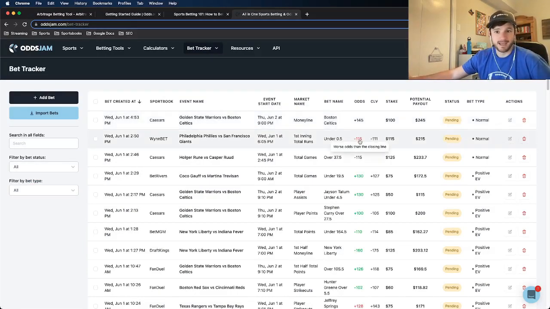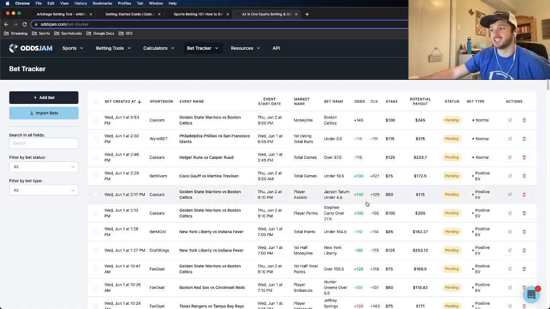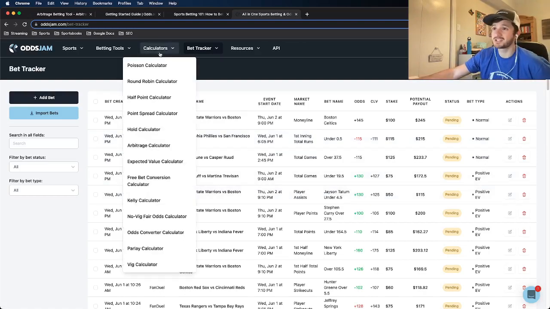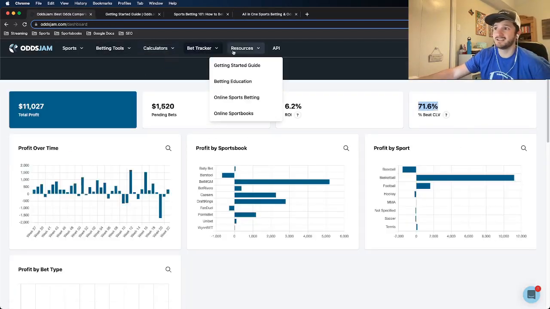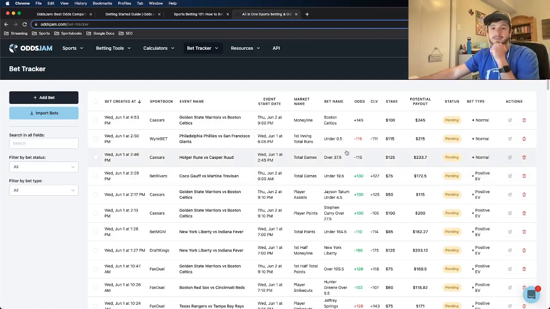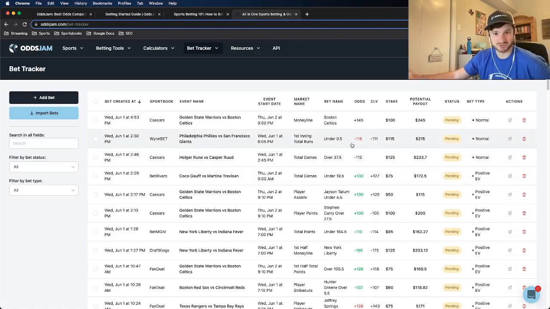Red means a bet you have placed is no longer beating the closing line. So I mentioned that you can get email alerts if you're placing a bet that turns red. And then if you want, you can cash that out. Green is good. Green means you are still beating the closing line. So I mentioned at the beginning, if you go to your dashboard, it'll tell you the percent you beat CLV. This comes from the bet tracker. So red equals bad, green equals good. Green means you're still beating the closing line. Red means you are not.